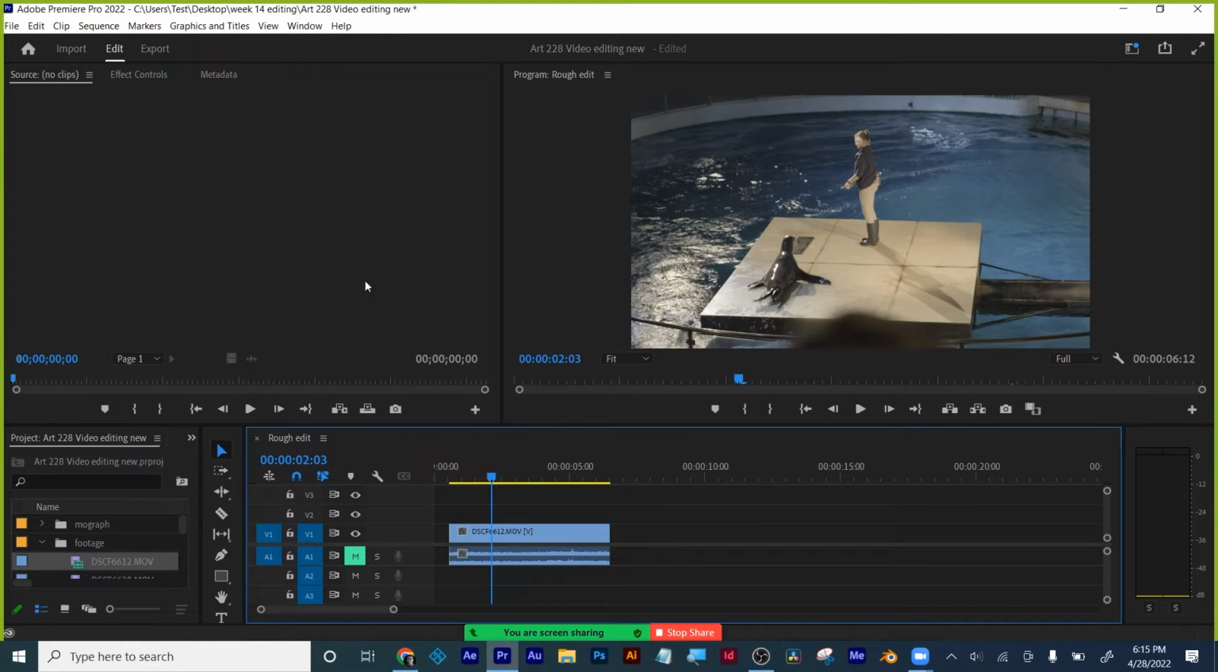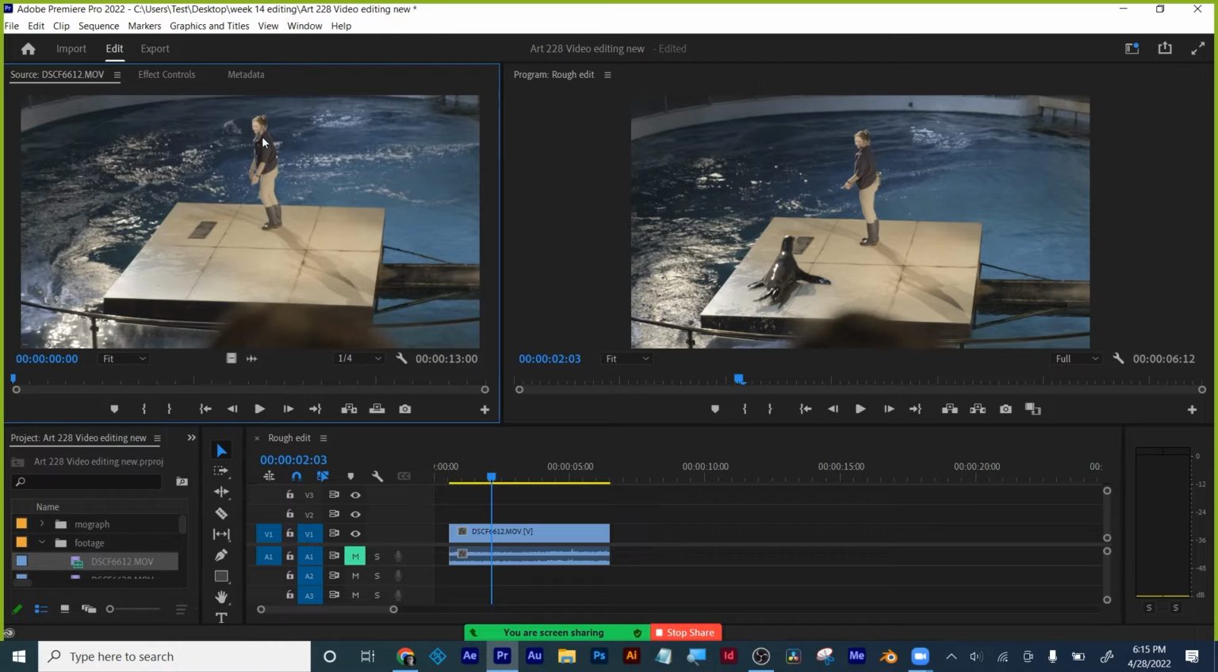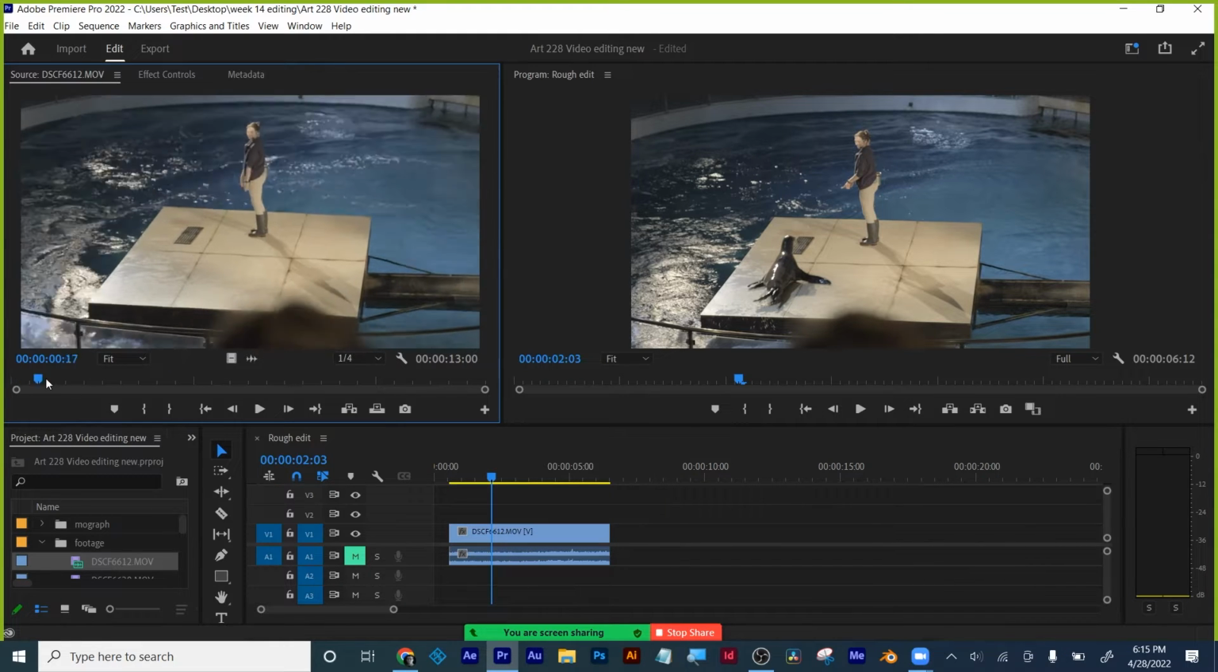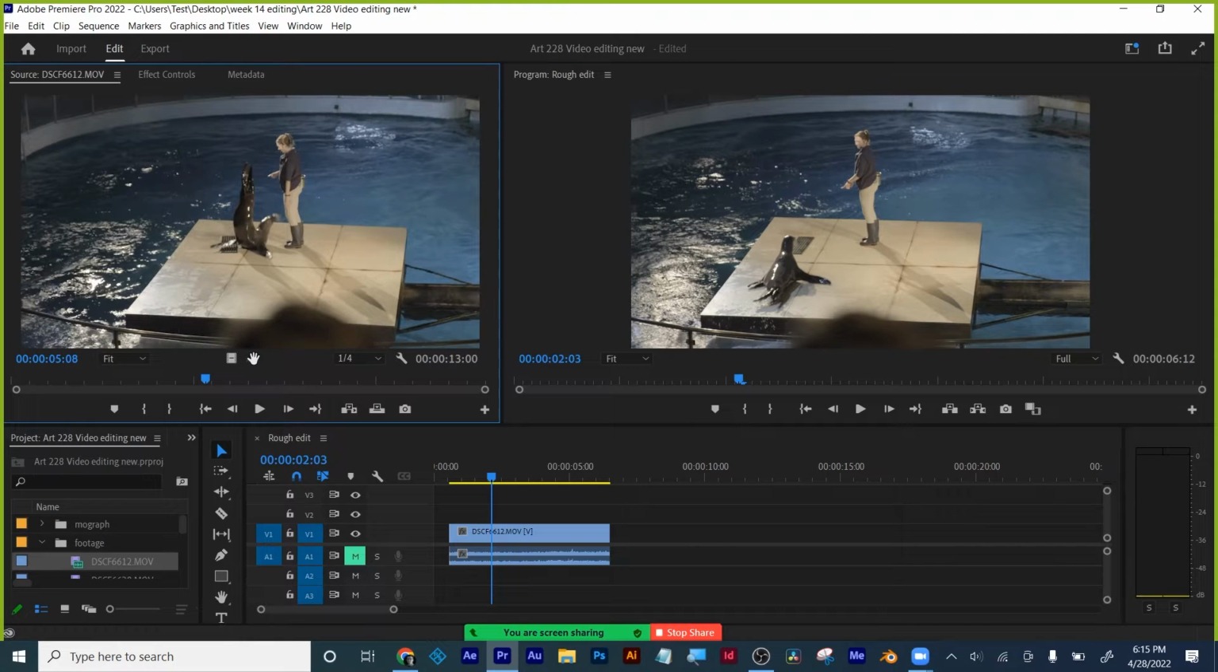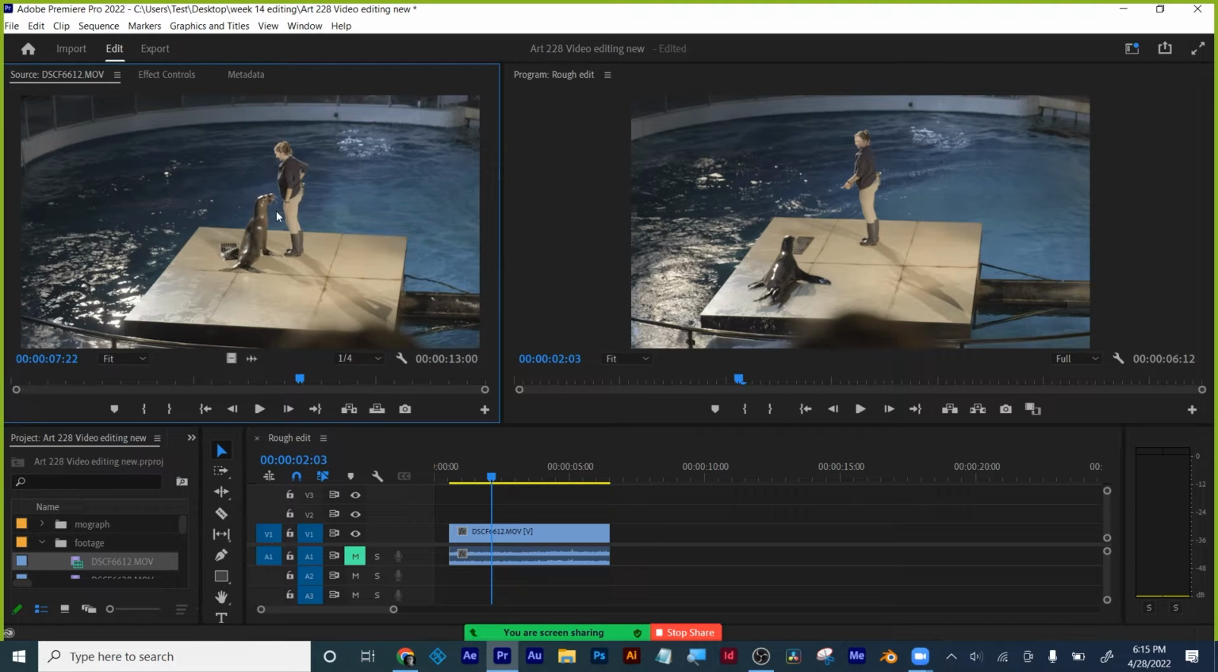So now let's go over these panels. I'm going to double click on the clip I just brought in. This shows you what the raw footage straight out of the camera looks like, okay? That's the source monitor. It's the unedited clip with no effects, and the playhead here indicates where you are for that clip you're watching in the source monitor.